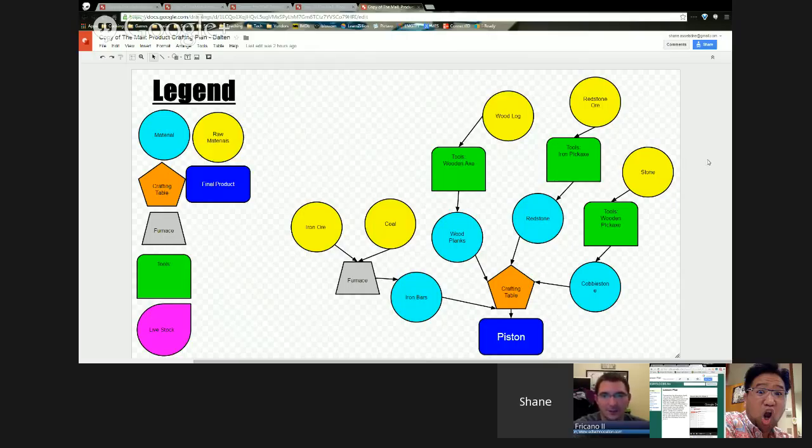Well, so I'm sorry, Mike? Create the wooden axe first? Like, is that something? Yeah, he would need to make the wooden axe.